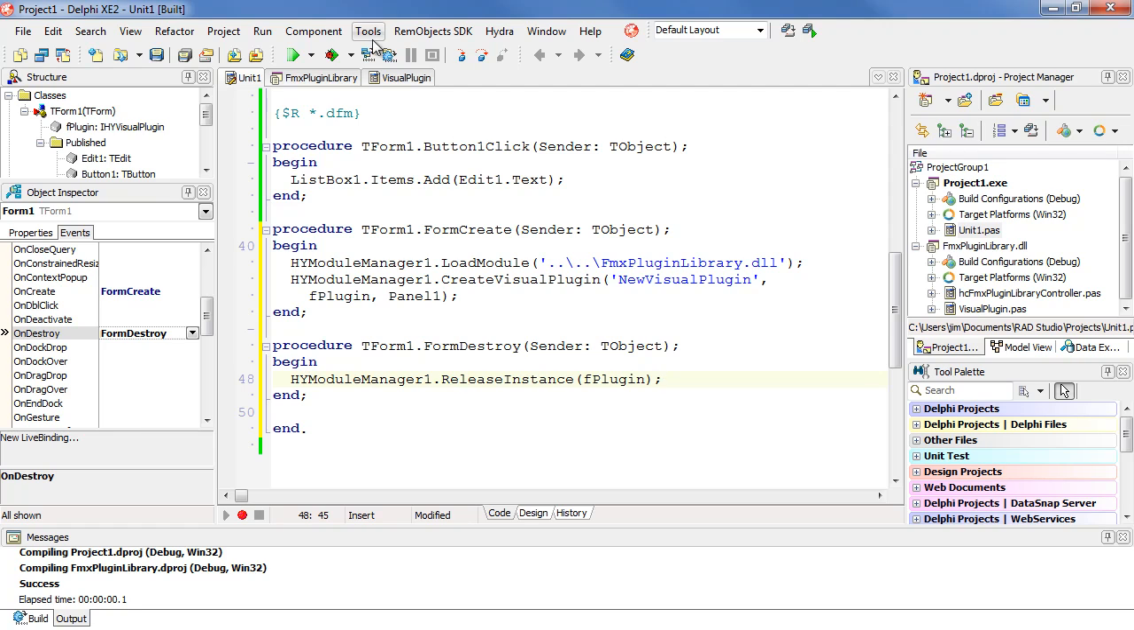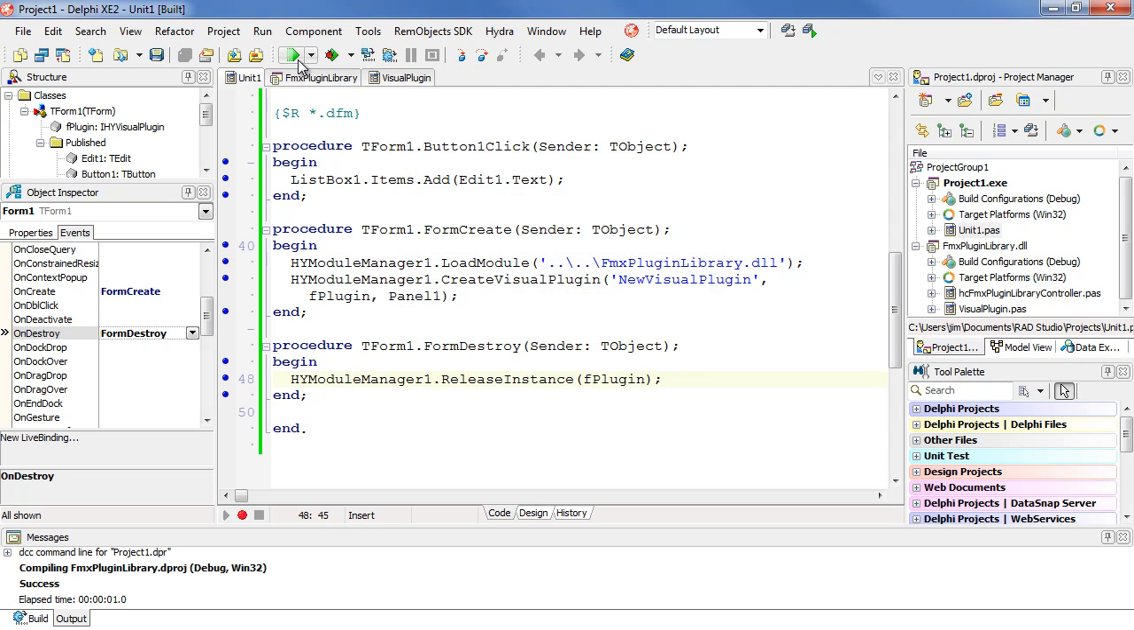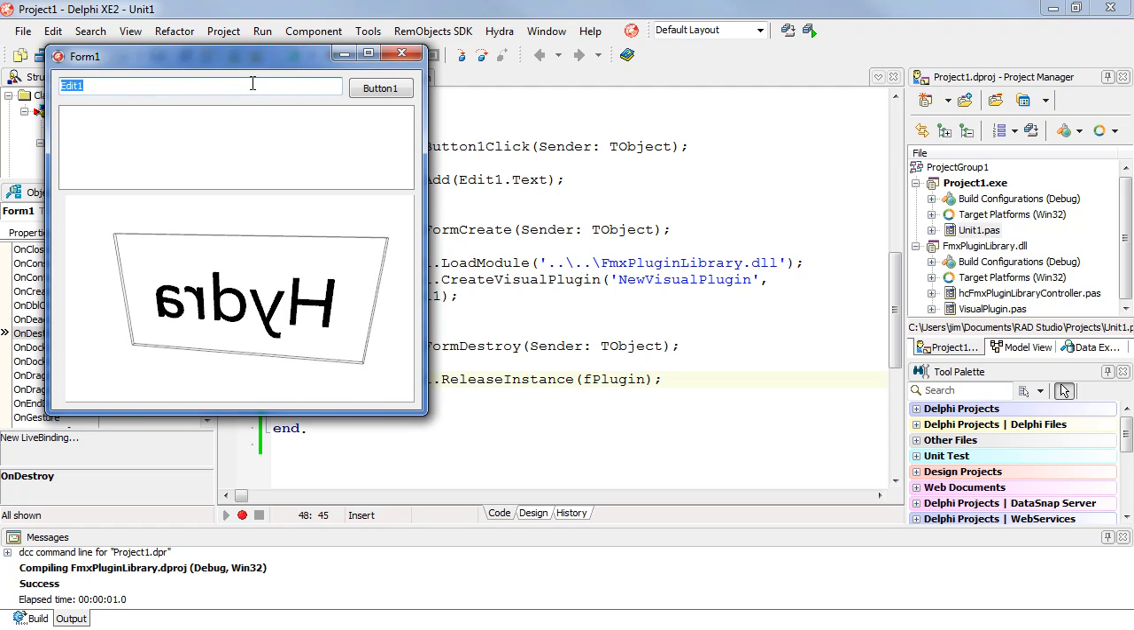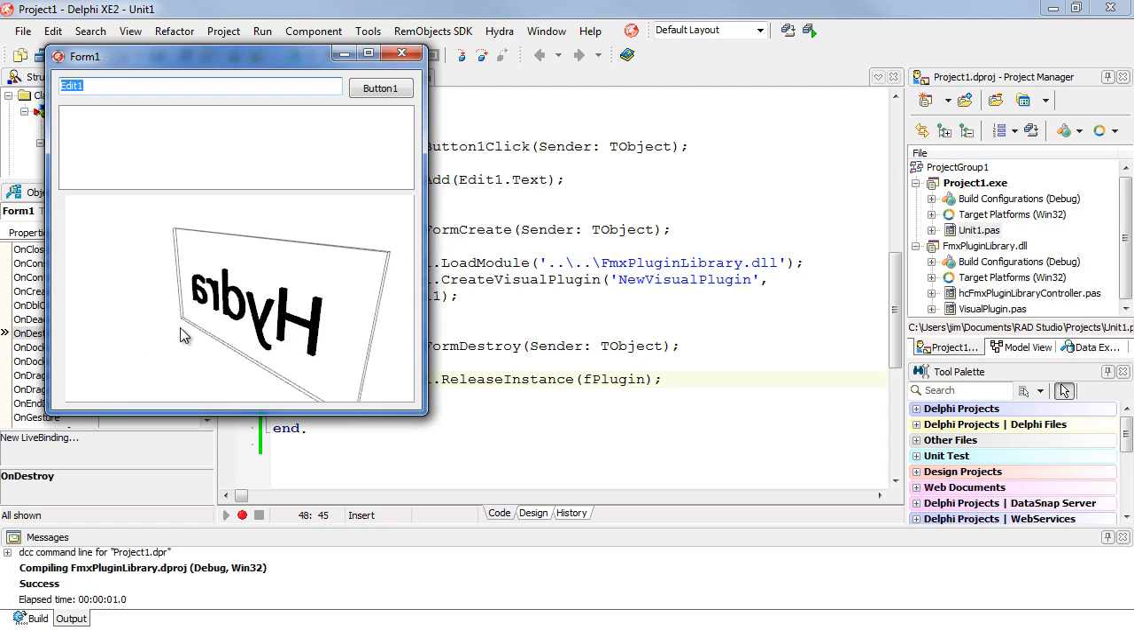So now we'll go ahead and hit compile again. And everything should be ready to go. So we'll hit run. And there we go. Here is our VCL application with the FireMonkey plugin in there. Let's go ahead and make this a little more interactive, though.